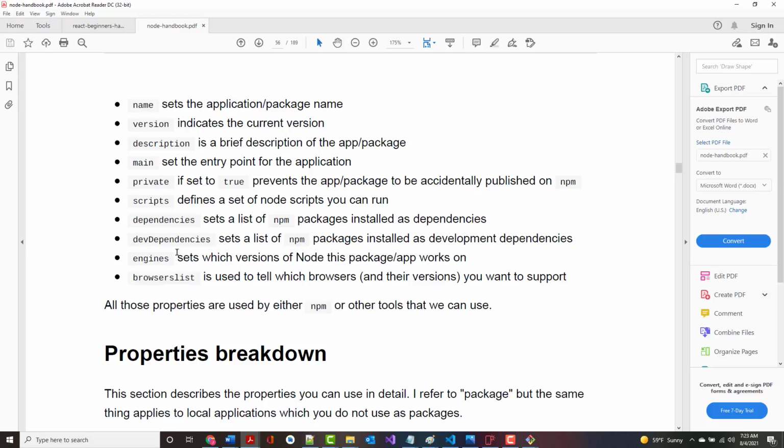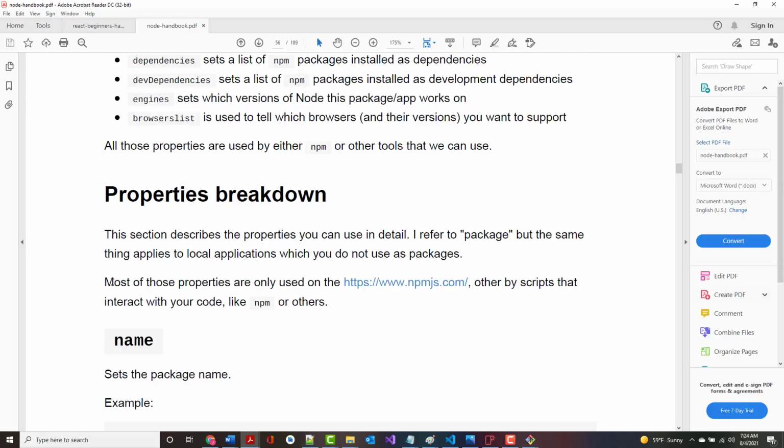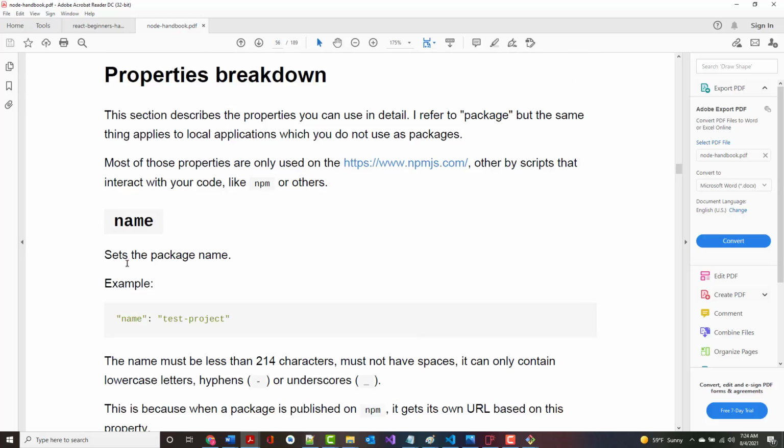Dependencies, you've already seen that. That's a list of npm packages installed as regular dependencies. The dev, that's where we put Nodemon. That was a development dependency. Put the -D on there. Engines, which versions of Node the package or app works on, and browserslist, as it says, to tell which browsers you want to support. All right, so they look at these in much more depth and breadth of coverage.